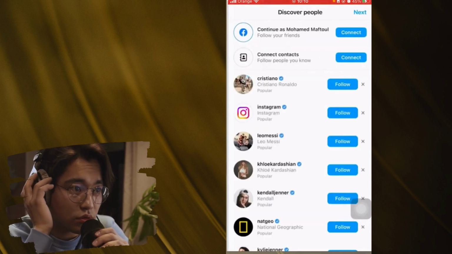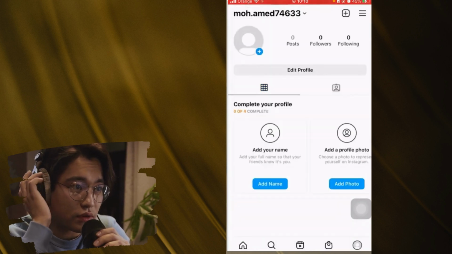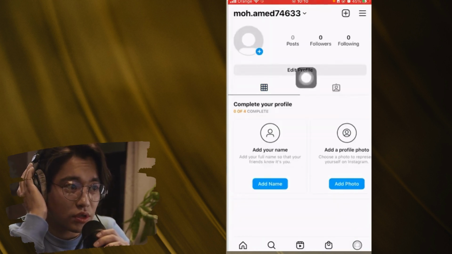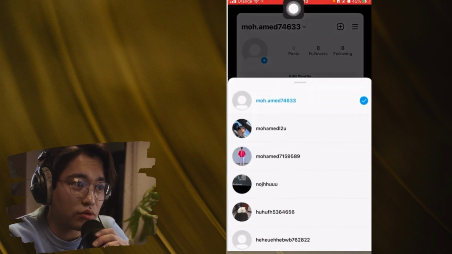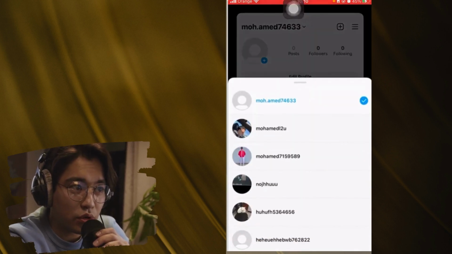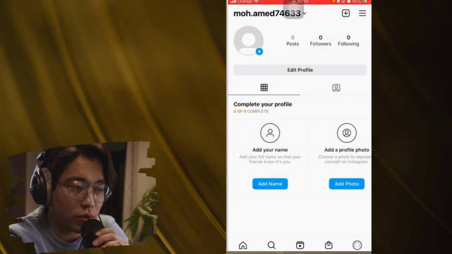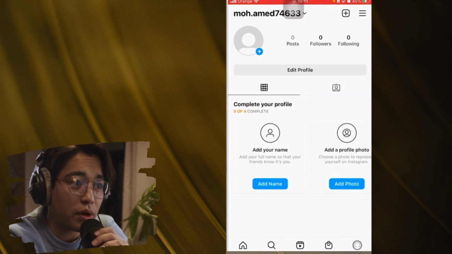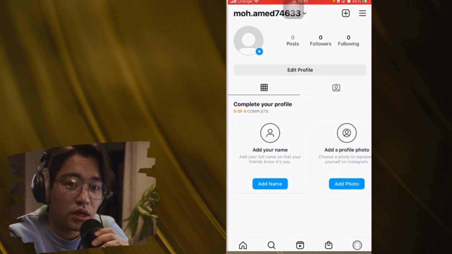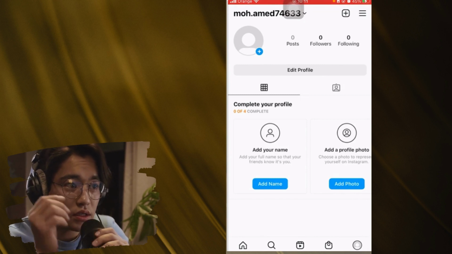Escape. Now you have two accounts on your Instagram, and you can switch between them by clicking in the top left. You can just click here and you will see the list of all the accounts you have on Instagram. You want to change the picture to a very good picture. If you want to view a girl's Instagram profile, you can put here a picture that really looks good so that you can attract her attention.